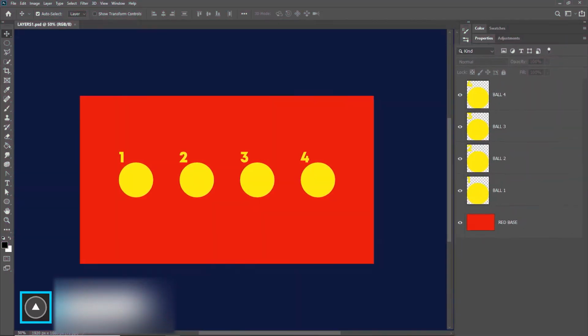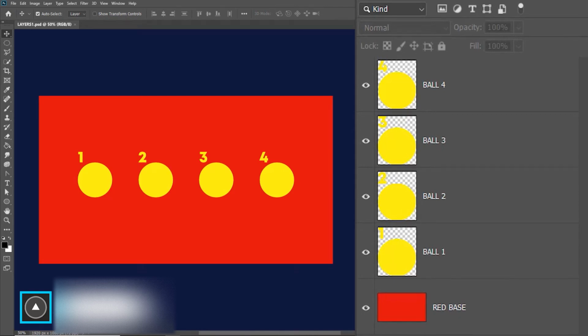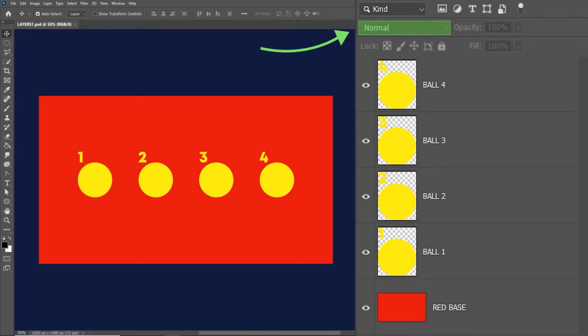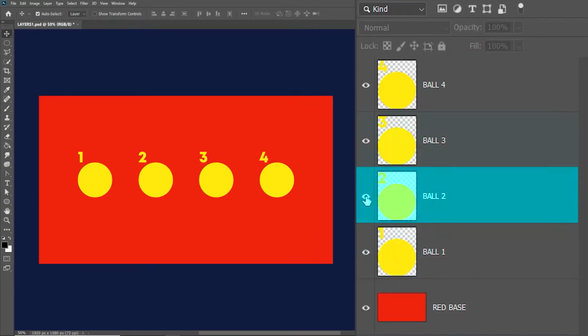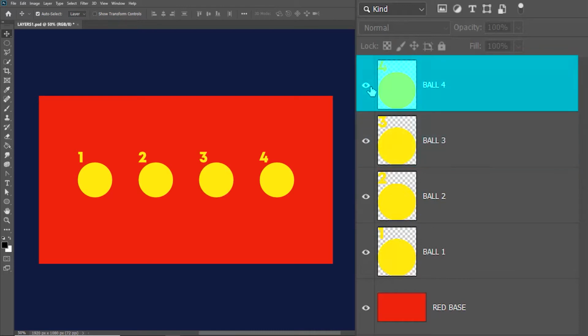This is part 4. We will quickly have an overview of the next option, which is blending modes. Blending modes are nothing but how two layers interact or blend with each other. To show you what blending mode does, I have prepared 5 layers. This is the base red layer. This is ball 1, ball 2, ball 3, and ball 4.